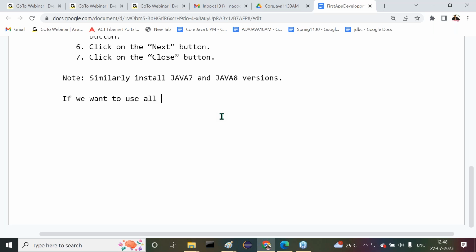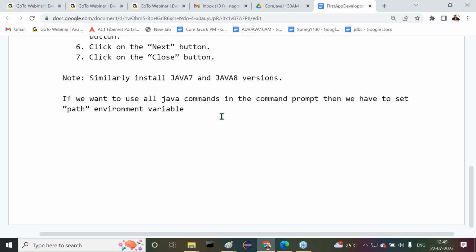If you want to use all Java commands in the command prompt, then we have to set the path environment variable to the locations where all Java commands exist.